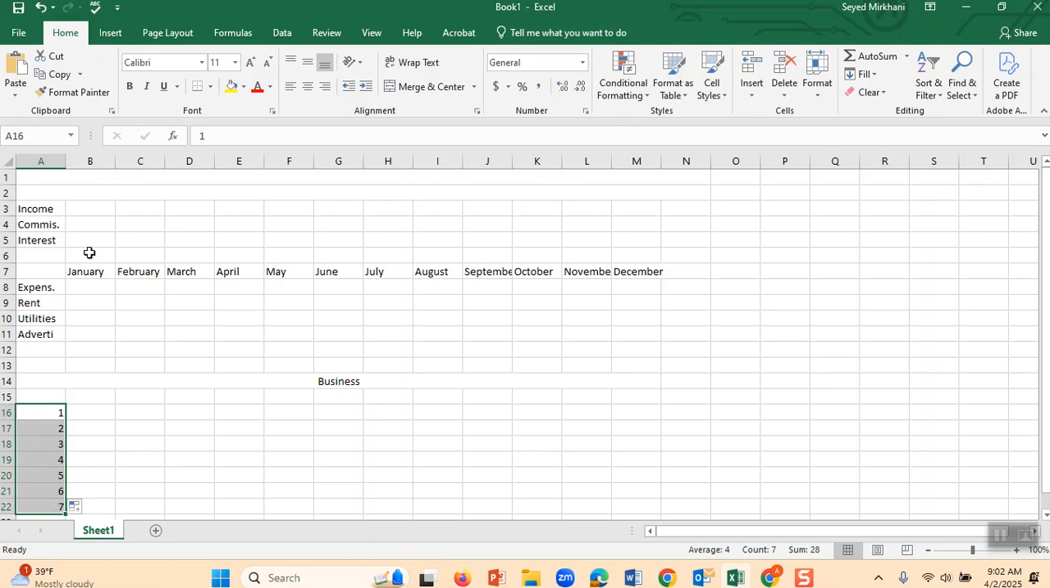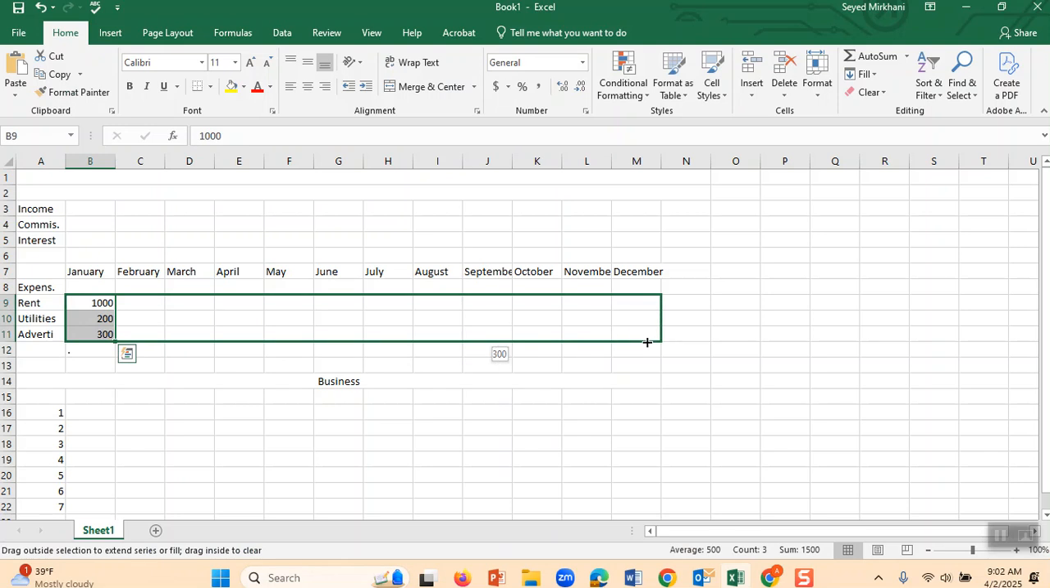And again, I can do the same thing in here. I can type January here and February here. I bundle them together and drag them all the way through here. Then here, imagine these are the expenses that I have. My rent is $1,000. My utilities $200. My advertising $300. I bundle them together. Do you see that? And then I drag them all the way through December.